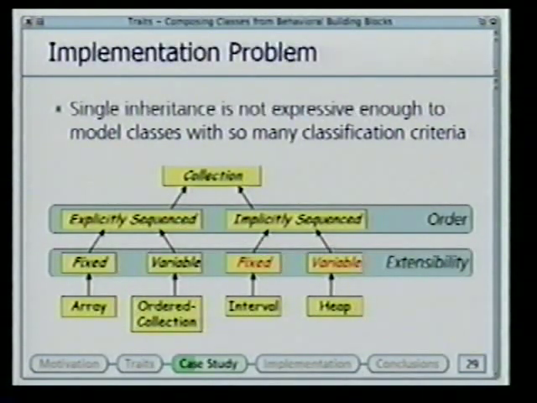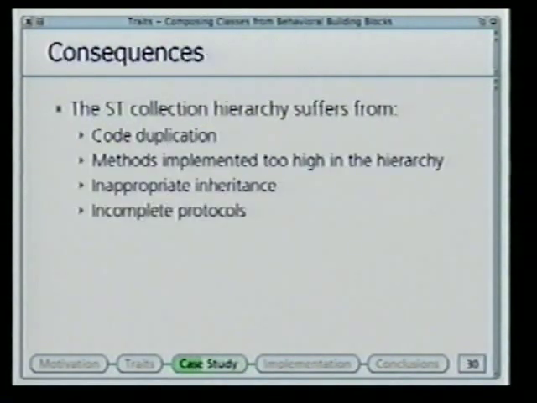And it gets even worse, because here we are only looking at two different criteria, but in fact, there are many more. As a consequence of this, the Smalltalk collection hierarchy, even if it's considered a very nice piece of object-oriented design, suffers from many problems. There is code duplication. There are methods that are implemented too high in the hierarchy. There is inappropriate inheritance, and there are incomplete protocols.